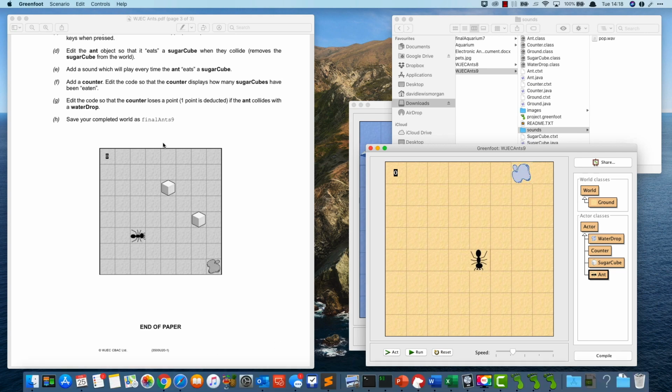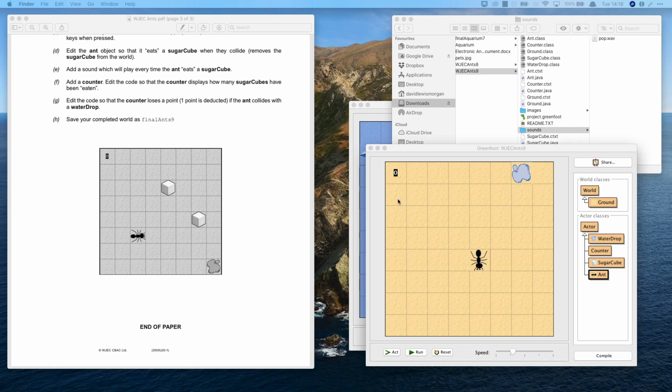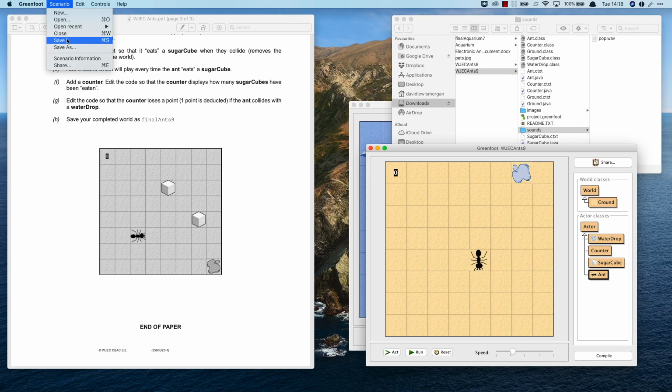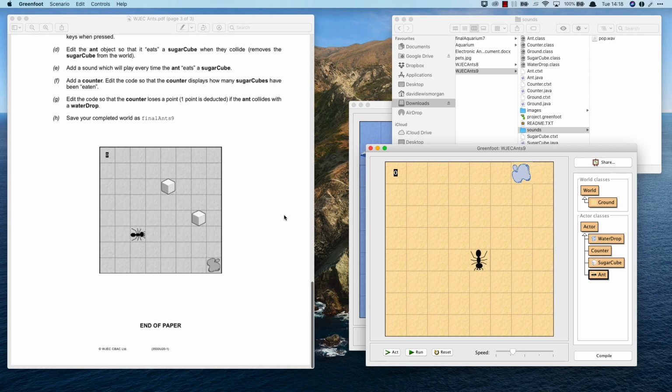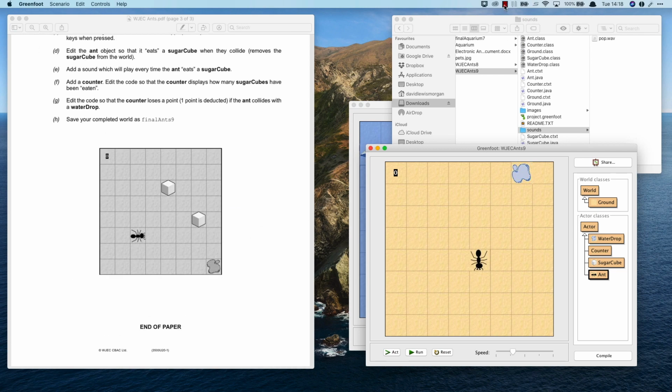Okay, finally, save our world as Final Ants 9. So it was called Final Ants 9 in the first place. So we just go scenario save, and we've got our finished game. So that was a 100% complete piece of work there. As you can see, those last counter problems were an issue because of the way they built the file. You won't see that problem quite so much in any other of the implementations.